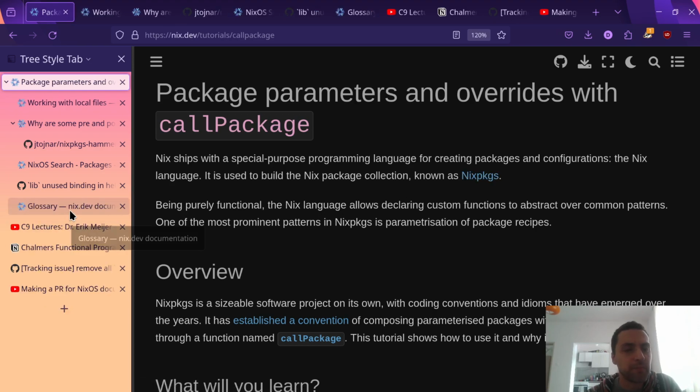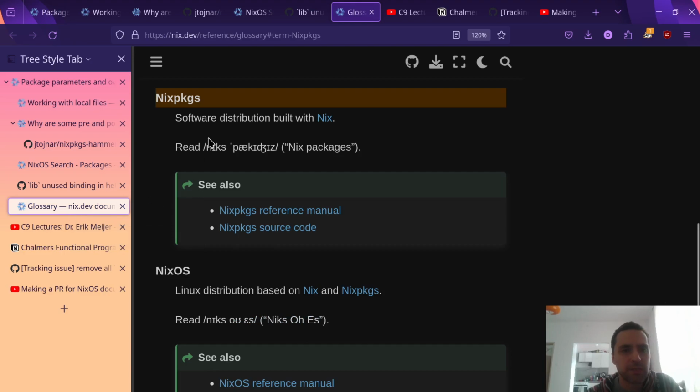Glossary. Nixpkgs: software distribution built with Nix. NixOS: Linux distribution based on Nix. Yeah, these are like, NixOS is a Linux distribution, Nixpkgs is a software distribution. I guess the meaning of distribution is also a bit different.